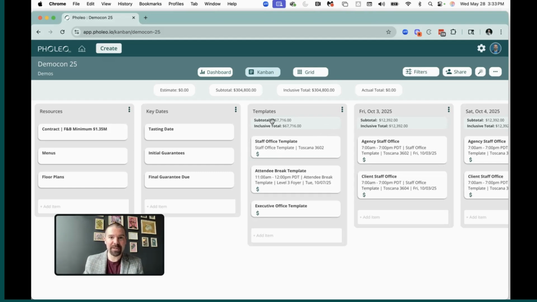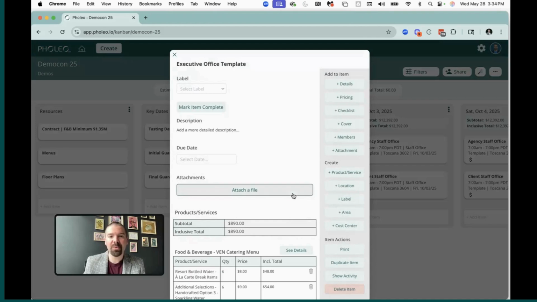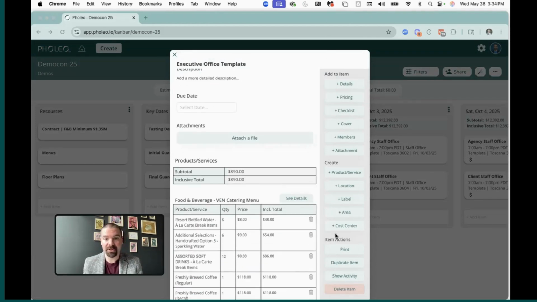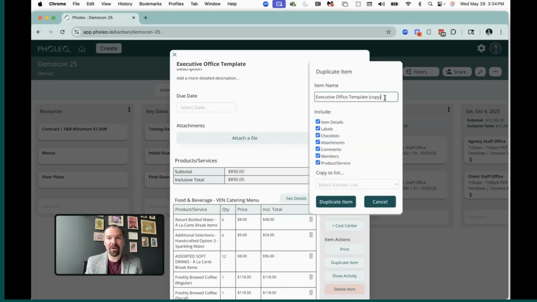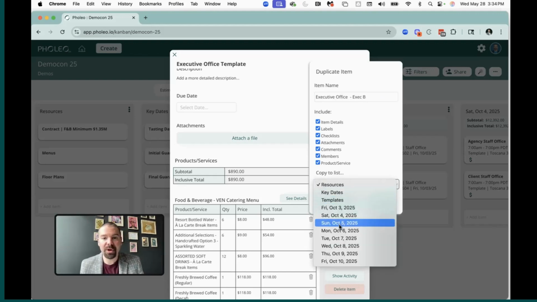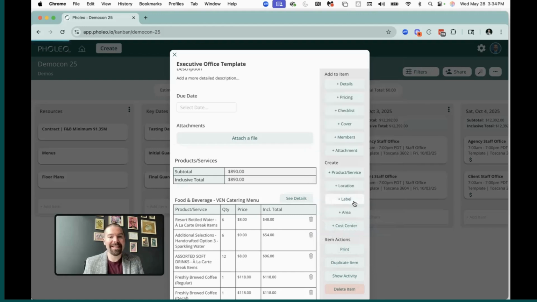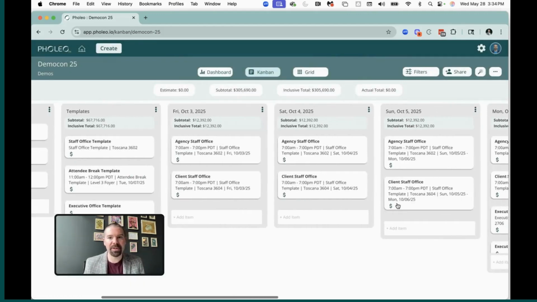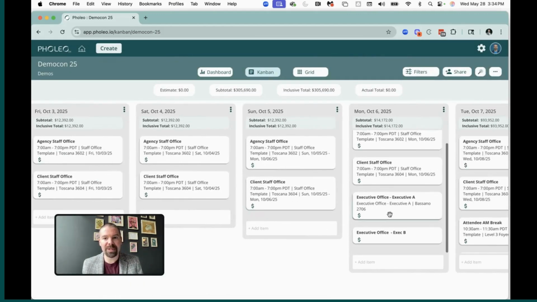In this, I've created some templates, one of which is the executive office template, which allows me to easily duplicate into another service. So I'm going to duplicate this item and call it executive office B. Let's call this exec B. I'm going to copy this to our office start date, which is going to be Monday, October 6th. As soon as I click that button, I'm going to scroll over to October 6th, and we now have that Executive B office in here.